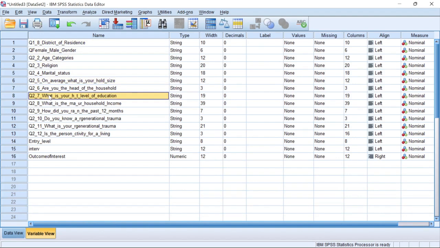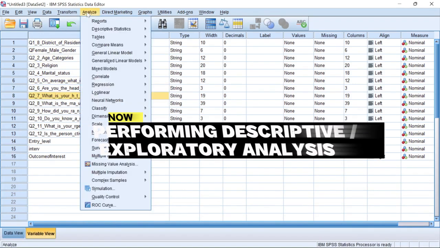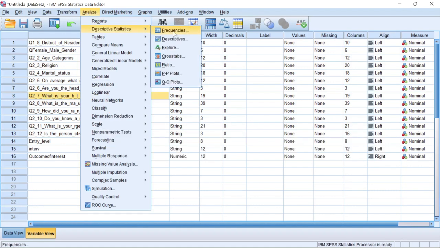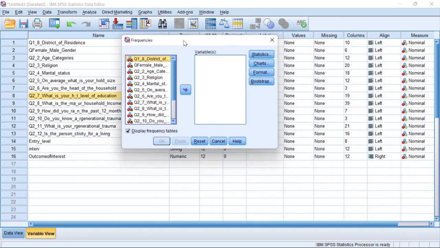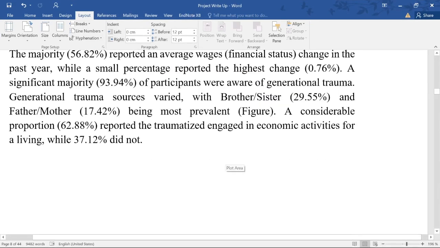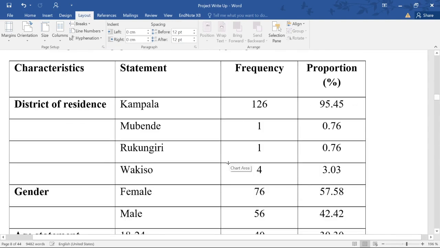So to perform the descriptive analysis, what you will do is come to Analyze, come to Descriptive Statistics, and then you choose Frequencies. That is in case you want to report in terms of frequencies and percentages, like how this table is. So districts of residence, you have where the people are from, then frequencies, and then percentages.